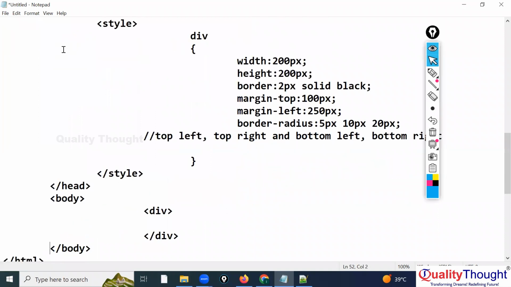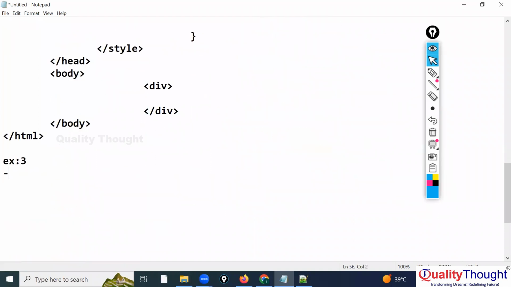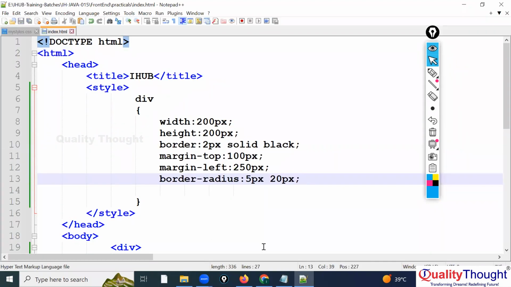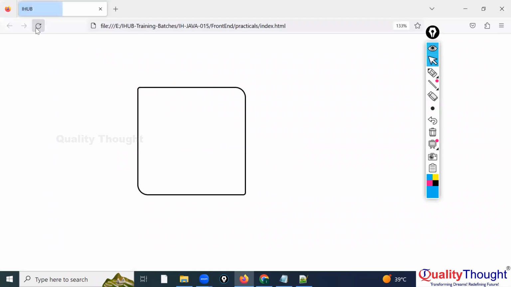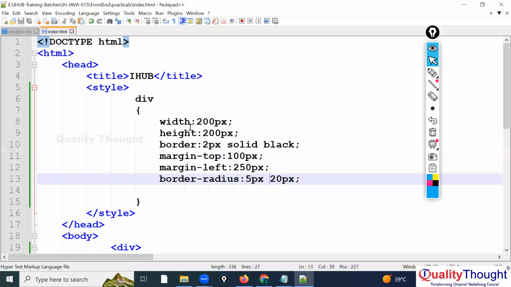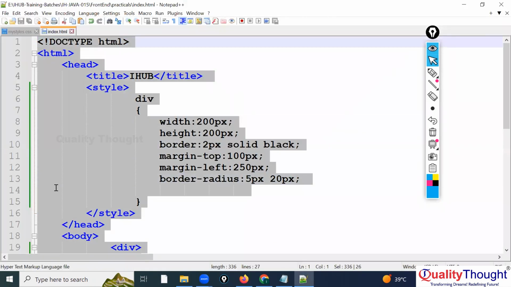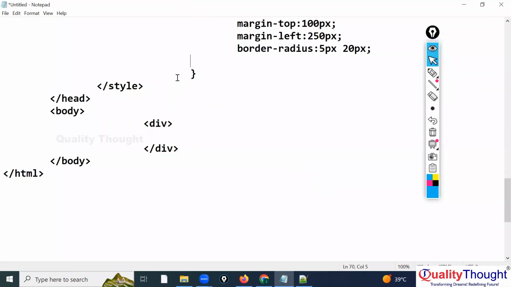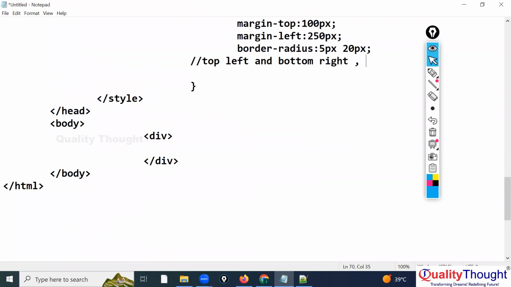So now we need to go to Example 3. Sir, this time I am taking only 2 values, 5 and 20. So see this. Top left, bottom right, 5 pixel. Top right, bottom left, sorry, 20 pixel. 20 pixel we need to do. So let me write here. Top left and bottom right. Next is top right and bottom left. Like this we are taking.